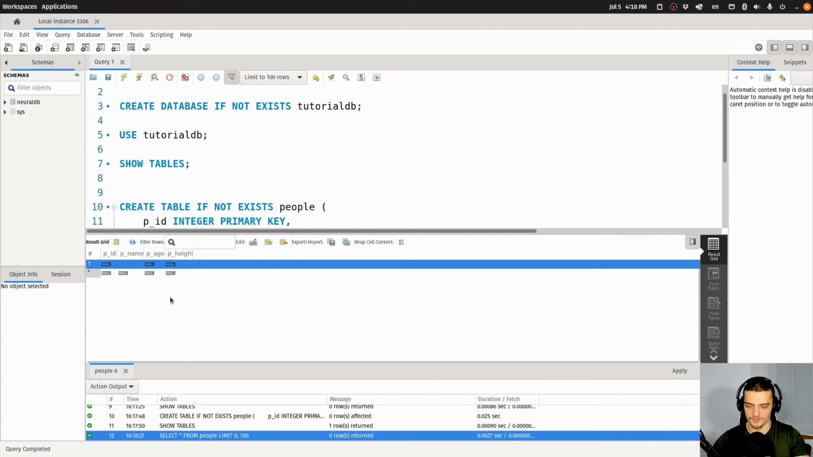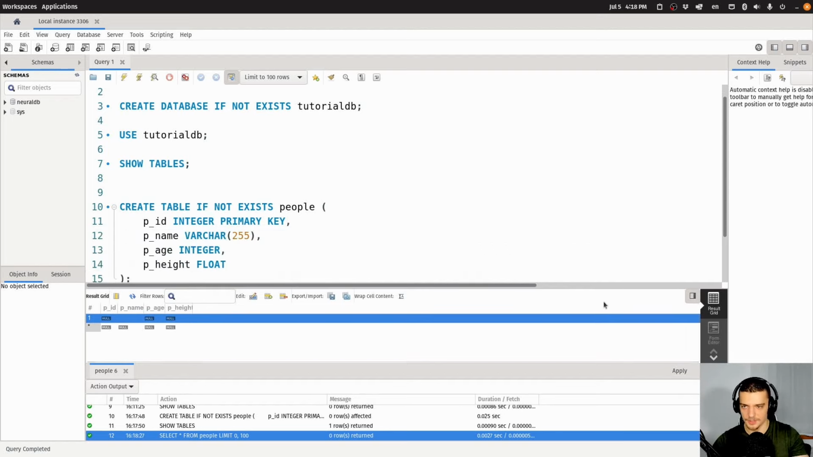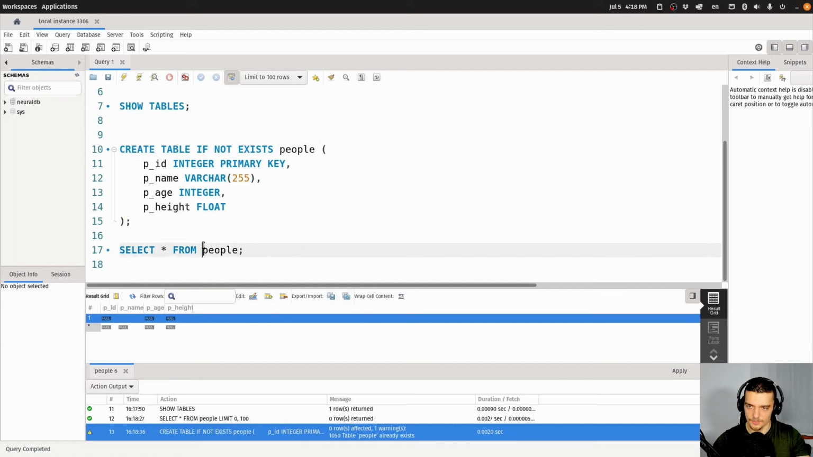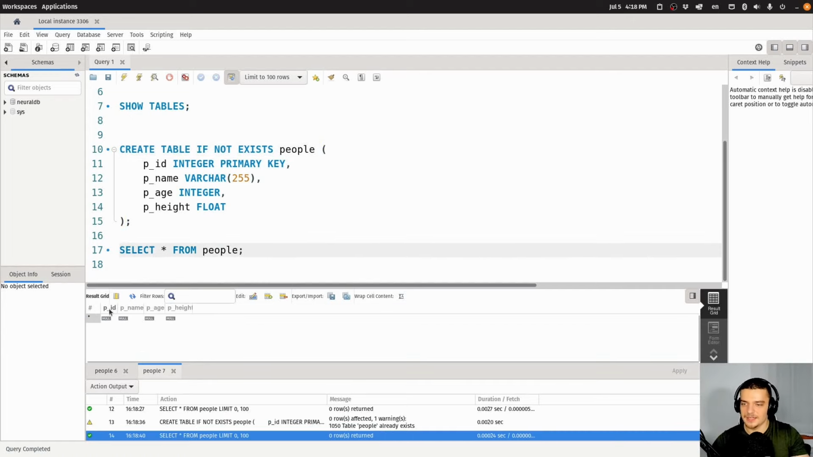Let me run this again. This one actually. There you go. So we have PID, PName, PAge, PHeight. We can see the column structure, but there is no data in here, so we don't have anything here. Those are just null values.